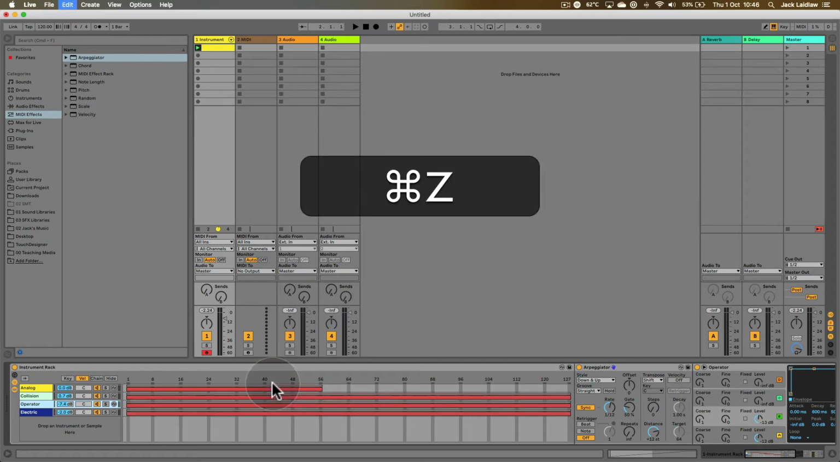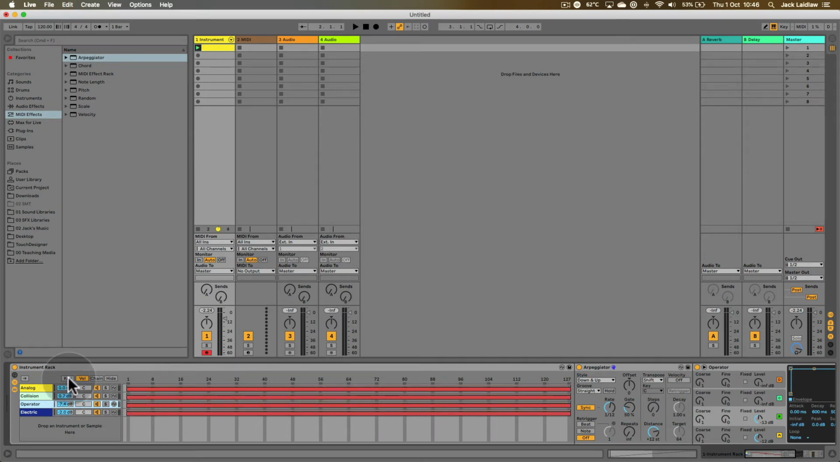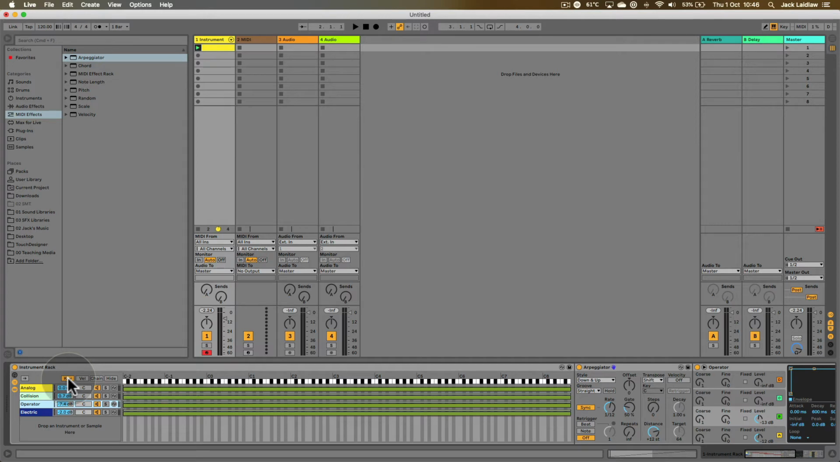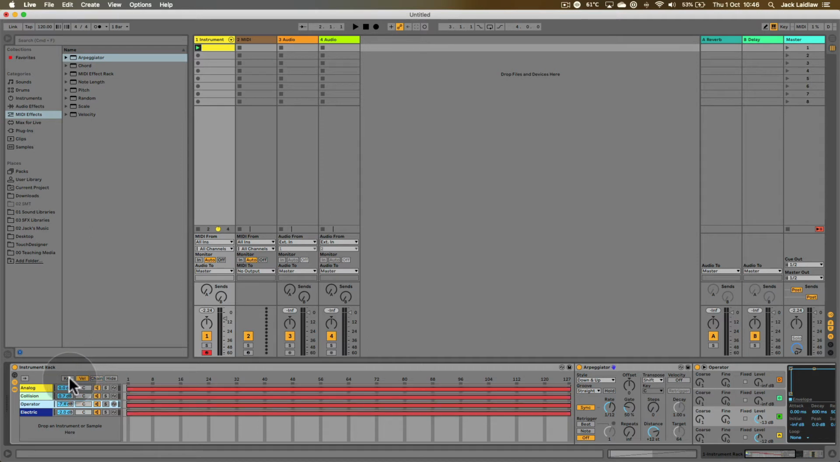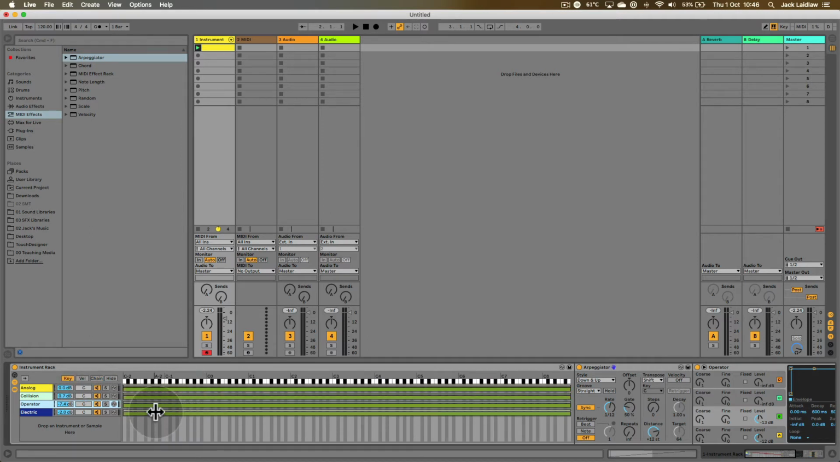Okay, so let's undo all of that again so we can move on to this, which is key. And this enables us to do the same thing as we did with the chain selector and with velocity, except this time it's based on the pitch of the notes. So why don't we distribute the ranges equally one more time?